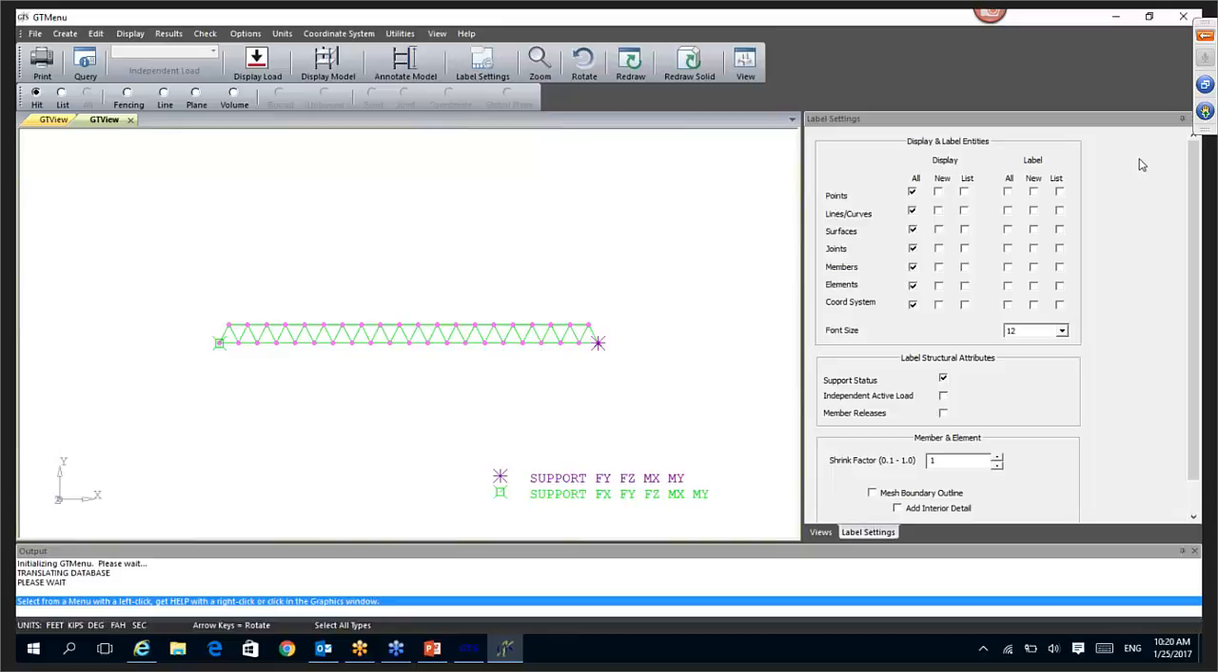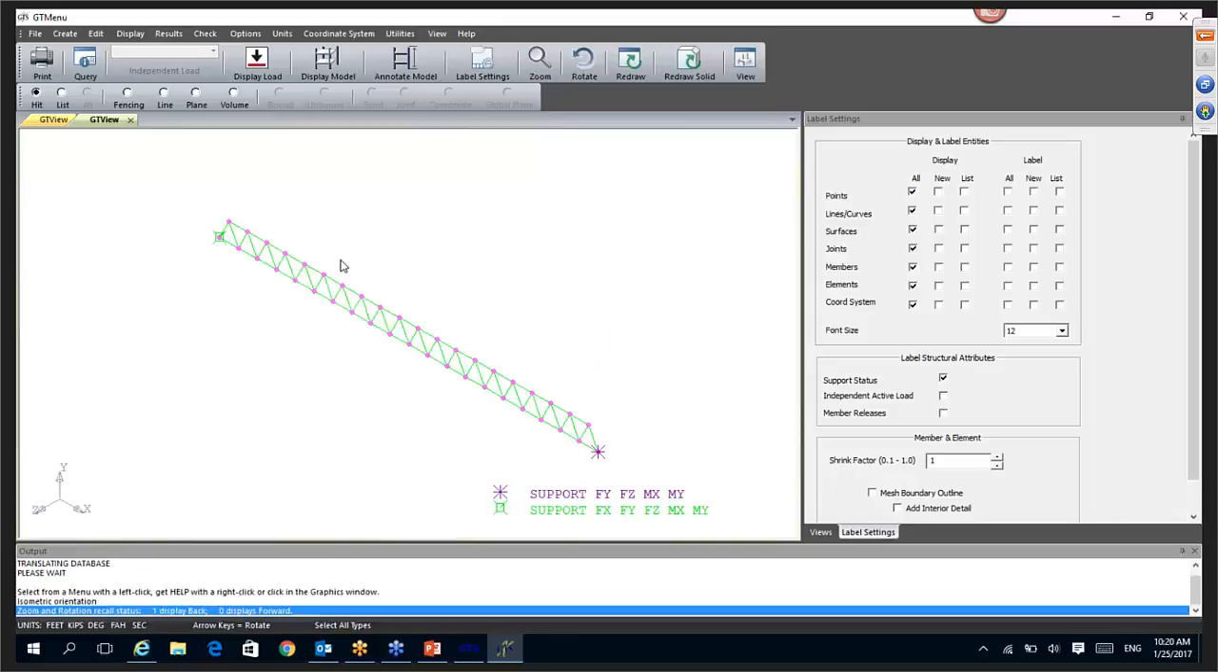Now, the first thing that we should notice is, if I show you an isometric view of this frame, it's a planar frame. So we obviously need to make this a 3D frame. So what I'm going to do is use GT Strudel's extrude command to create a 3D frame out of this 2D frame that we have created.